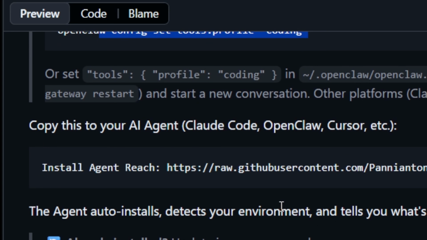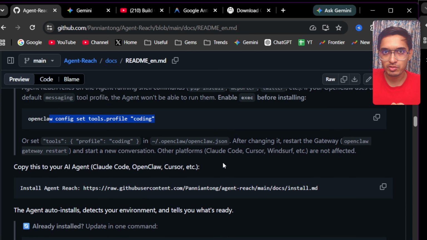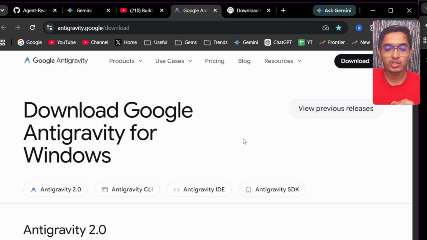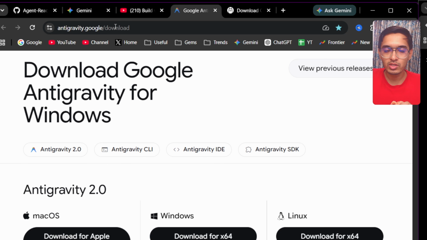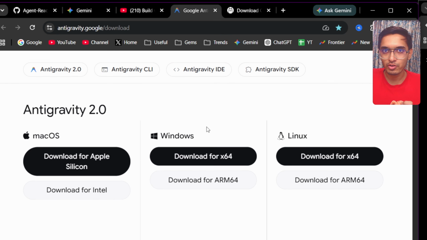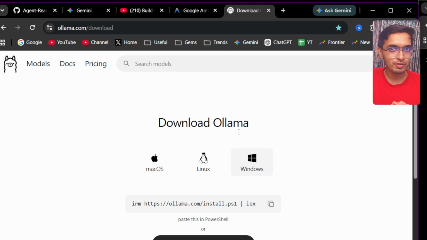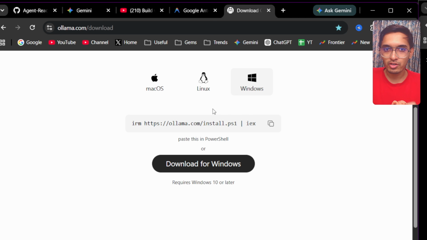Now I'm going to install this in my own system by using these same installation steps. For my coding environment, I'm going to be using Google Antigravity. If you don't have it installed, just go to antigravity.google/download and download the installer according to your platform. But you can follow along the same steps if you are using some other IDEs like Cursor, Windsurf, or VS Code. And for my local AI brain, I'm going to be using Ollama. If you don't have it installed, just go to ollama.com/download and download the installer according to your platform.